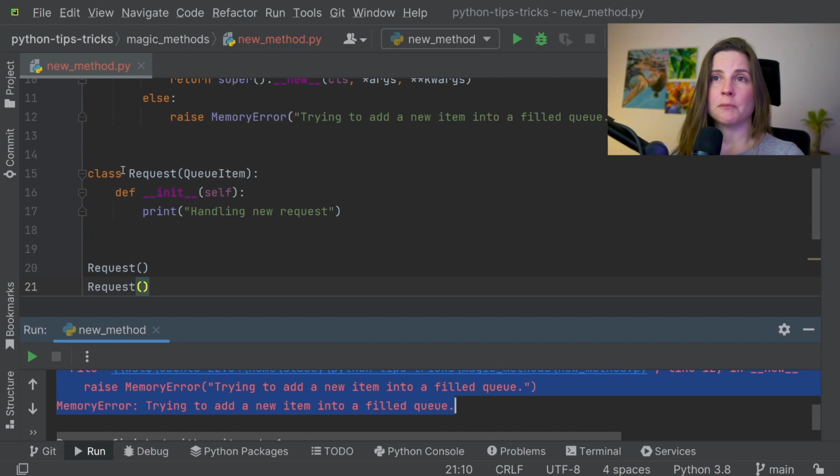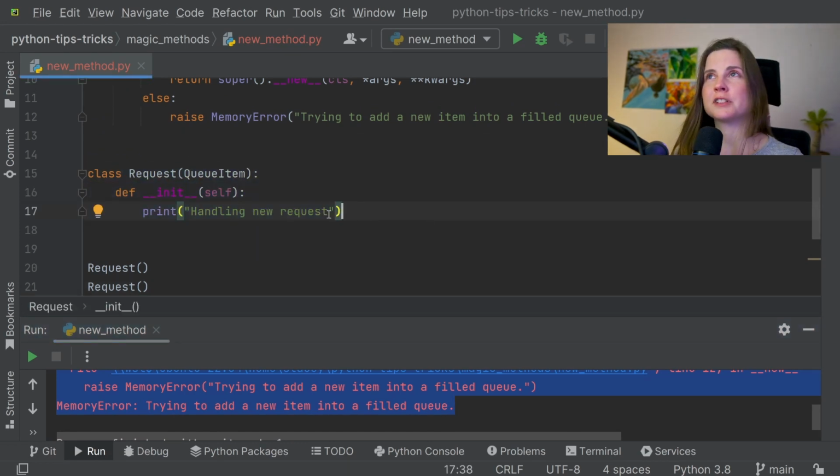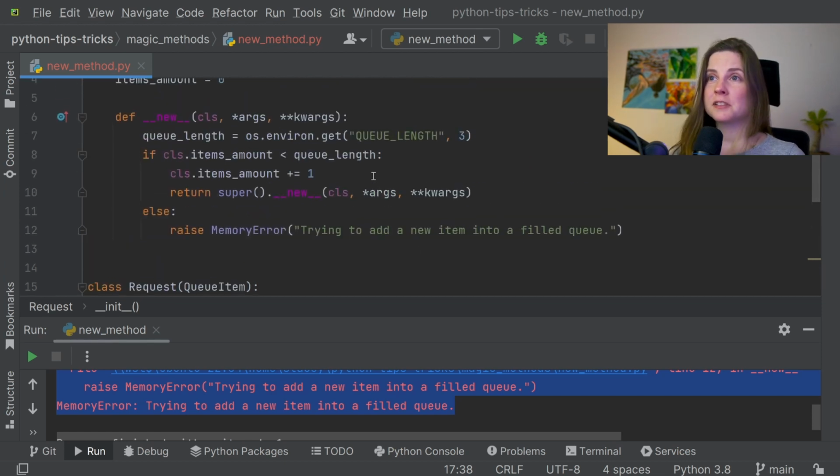Of course, you can have multiple different classes like the request with multiple different actions that you want to do with this queue item. But actually, this is the way how you can limit the amount of instances that you create.